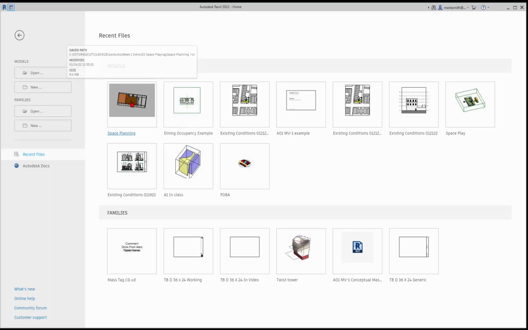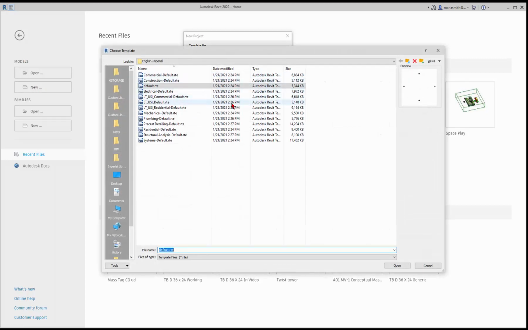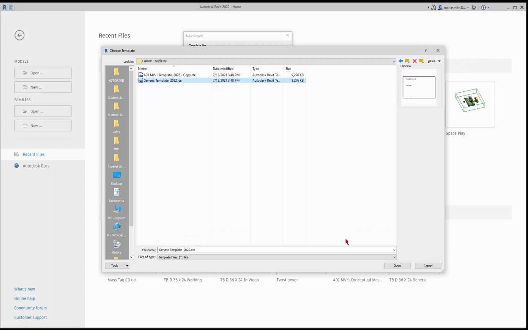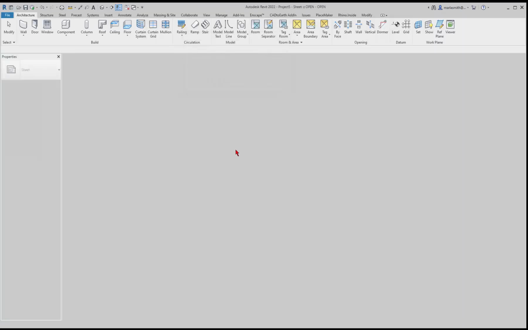All right, so we're going to create a little mass space plan from scratch just so you can see how I made the one that I gave you. So to do that, I'm going to go to Model and New. And I'm going to browse. And I'm just going to go to my templates folder in my Revit 2022. And I'm going to go to Custom Templates. And I'll give you this template if you would like it. And I'm going to start from this template that I've made and click OK.